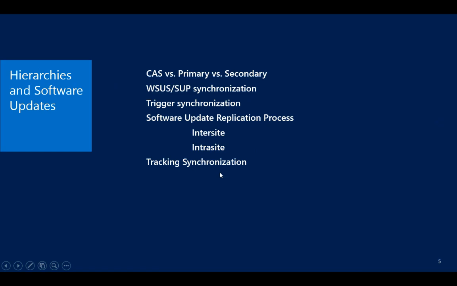Okay. So in terms of hierarchies and software updates, there's just a few things I want to cover here. The first thing is just talking about the different site types. Certainly we've talked about this before, but the functional differences of how these sites work really come into play when you are trying to understand how information flows through the hierarchy, through the site, to make actions take place.